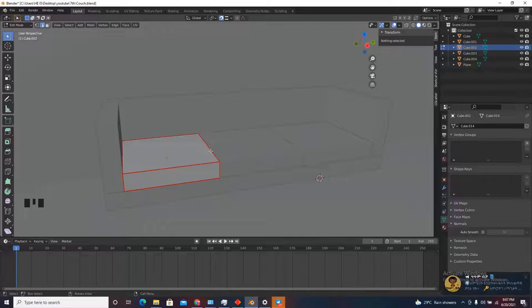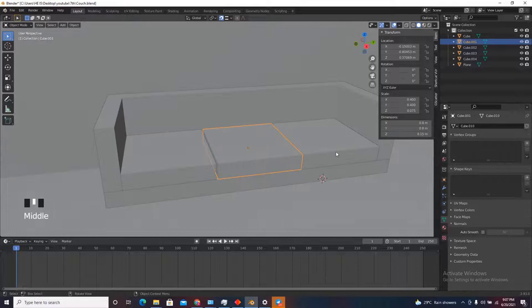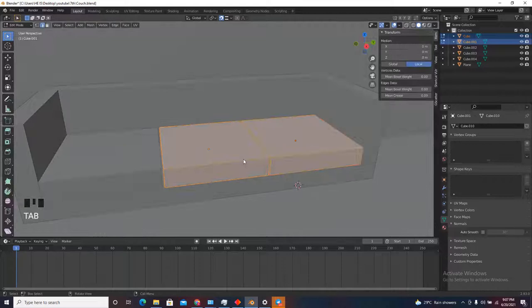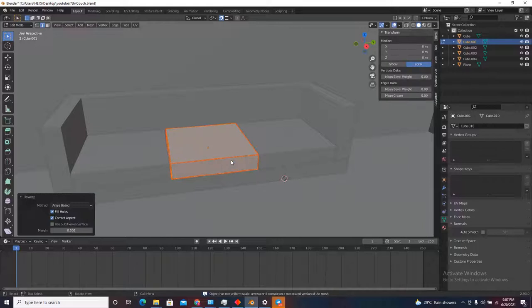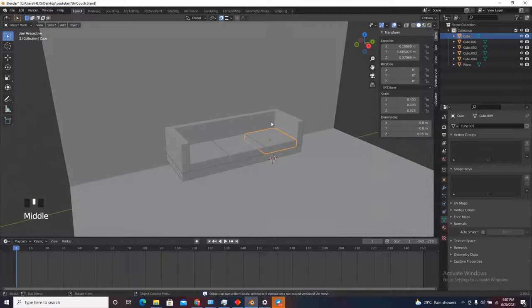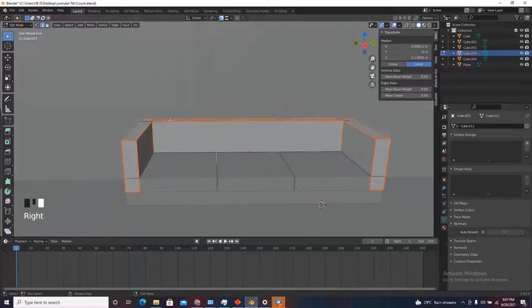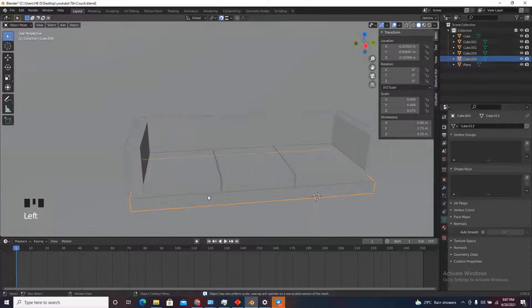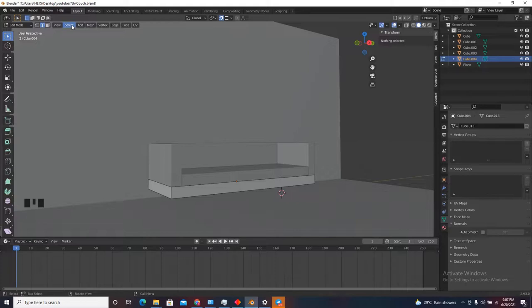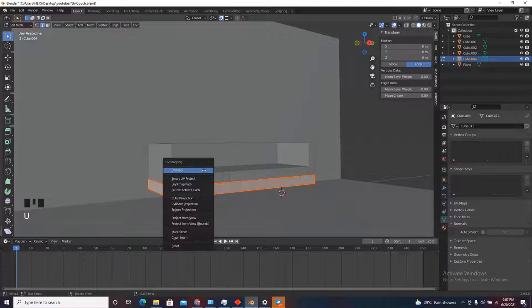Again, since these two are identical, you can copy this one, or you can just go to edit mode, right click, mark seam, then separately unwrap: go to edit mode, A, then U, unwrap. Now we have unwrapped this one. Again, do the same process for this one. Make sure that you're on edge selection mode, select sharp edges, right click, mark seam, and press H, select everything, press U, and then unwrap. And then again for the bottom part, go to edit mode, select sharp edges, right click, mark seam, A to select everything, press U and then unwrap.